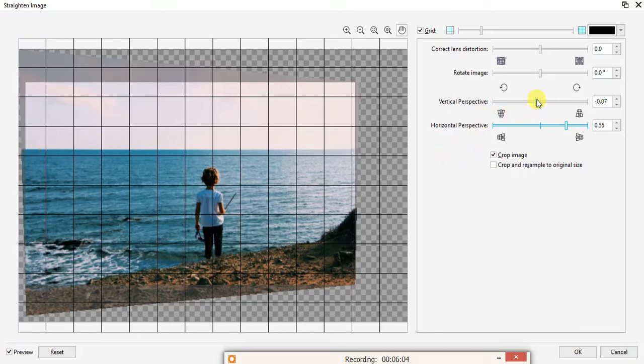What you have to do is just adjust your vertical and horizontal perspective according to the grids and your image. When your image horizon is parallel with this grid, you can be sure that your image is now straightened, and then click on crop image. You will get the image properly cropped and with a straight horizon.